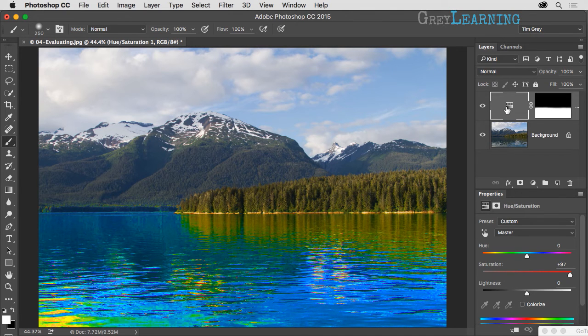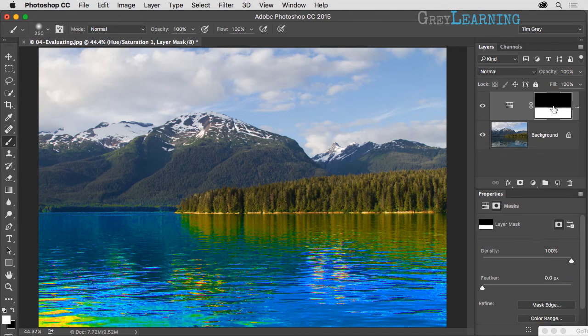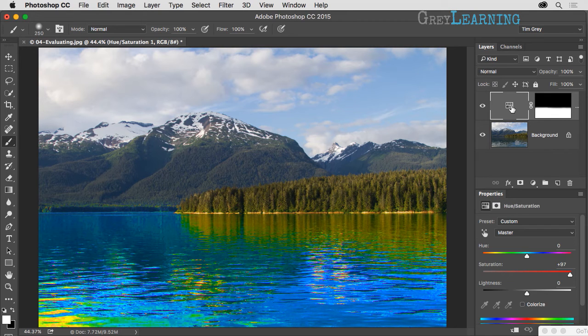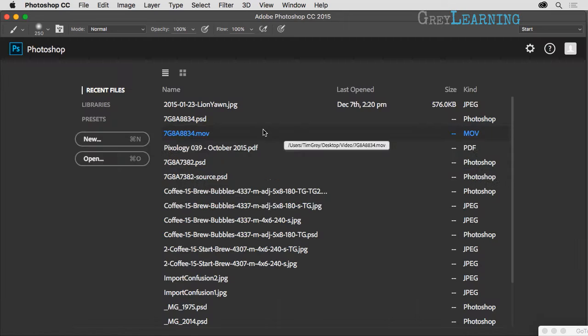Obviously I can come back to the adjustment, so I can go to the layer mask by clicking on the thumbnail for the layer mask, or to the adjustment itself by clicking on the thumbnail for the adjustment layer, and then go back and fine tune. So in this case, maybe, tone down that saturation increase just a little bit, for example. All right, moving right along.